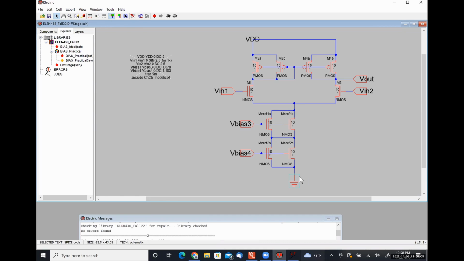So if you get a sinusoidal output for a sinusoidal input and your gain's above 20, you're good.